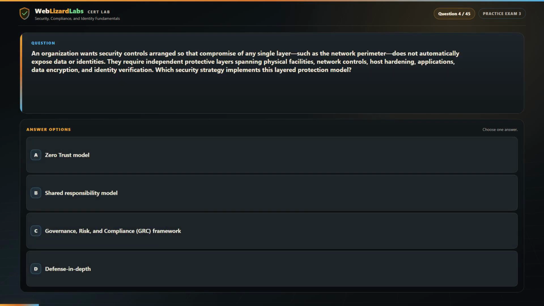Question 4. An organization wants security controls arranged so that compromise of any single layer, such as the network perimeter, does not automatically expose data or identities. They require independent protective layers spanning physical facilities, network controls, host hardening, applications, data encryption, and identity verification. Which security strategy implements this layered protection model?